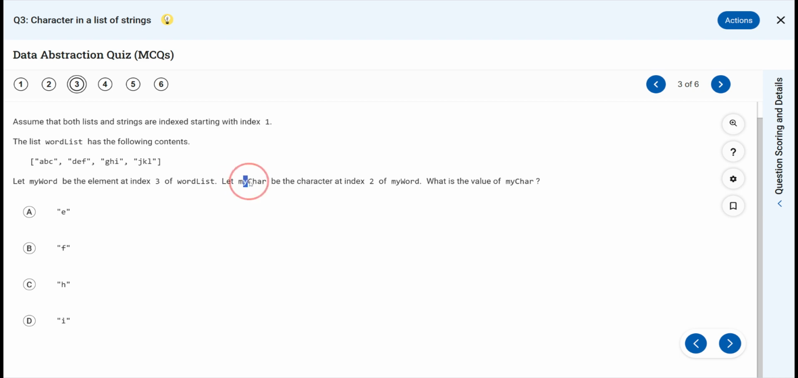Let my character be the character at index 2 of my word. So within GHI, we have 3 letters, first, second, and third. What is the value of my character? So here again, the strings are indexed starting with 1, which is not common practice. Again, I'm not a fan of it, but that's what they have. So the answer here is H. That's the second letter of the third element in the word list. So my word is the third element of the word list, and then my character is the second letter of my word, which would be that H right there.